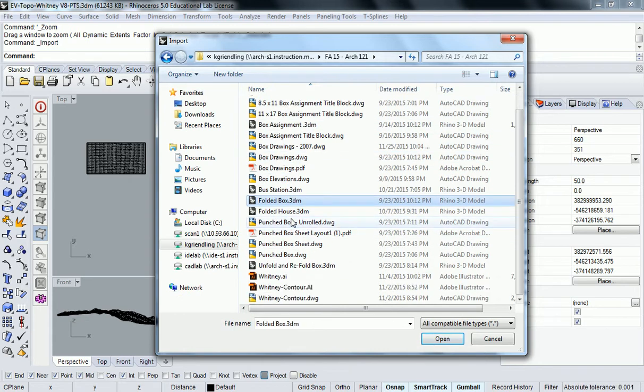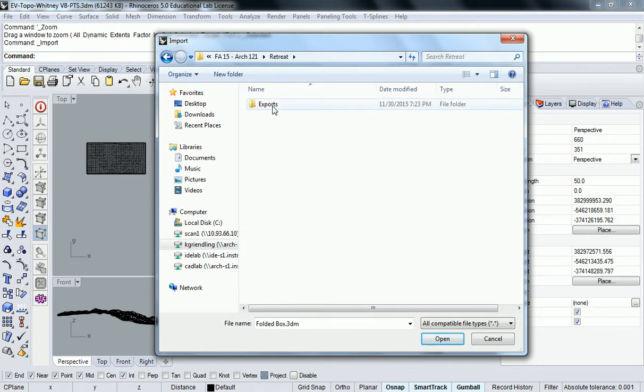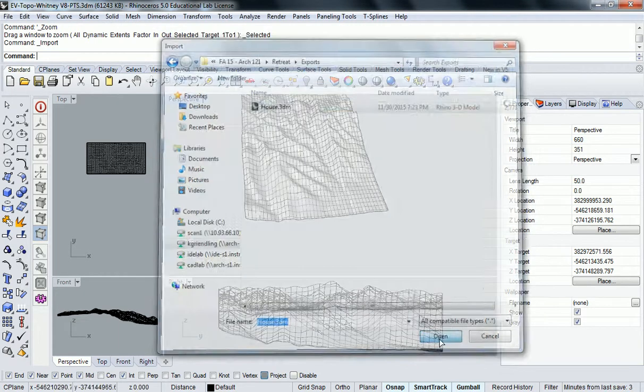So go to File, Import, and locate your file, and then hit Open.